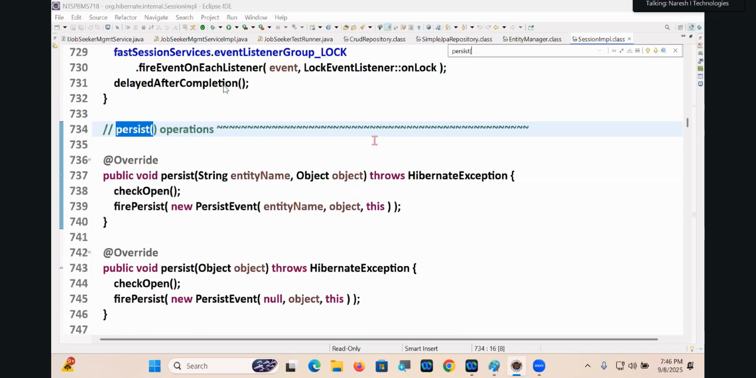Is persist there or not? Fire persist. Internally, what does this fire persist use? JDBC code plus insert SQL. Correct. Okay, now at least my theory and practical are matching.